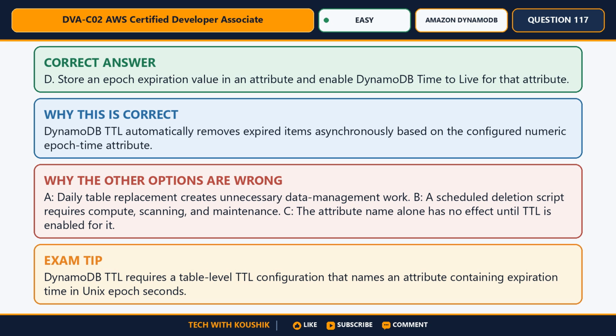A. Daily table replacement creates unnecessary data management work. B. A scheduled deletion script requires compute, scanning, and maintenance. C. The attribute name alone has no effect until TTL is enabled for it. Exam tip. DynamoDB TTL requires a table-level TTL configuration that names an attribute containing expiration time in Unix epoch seconds.